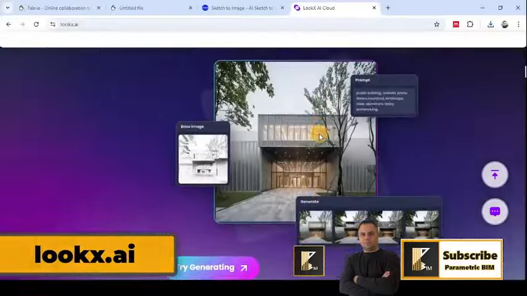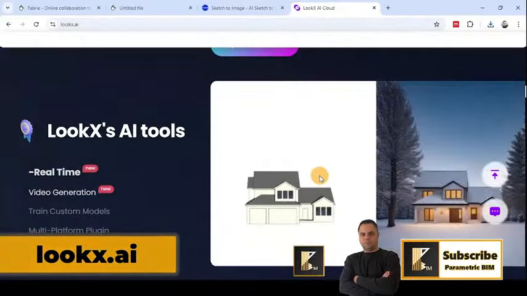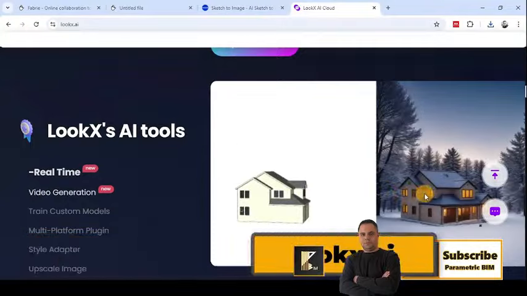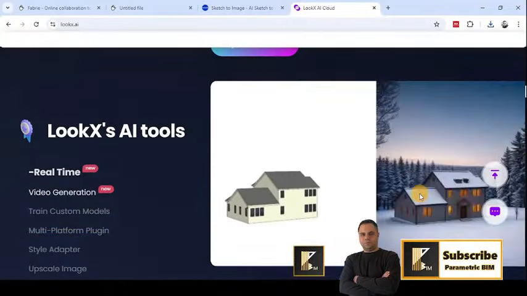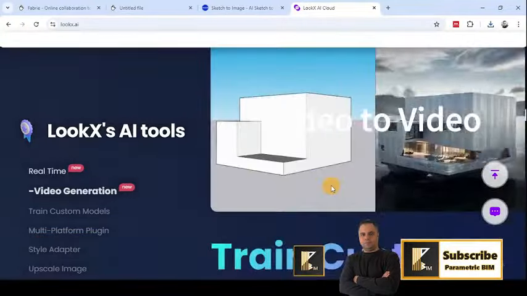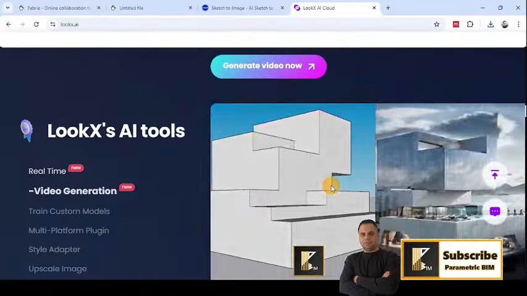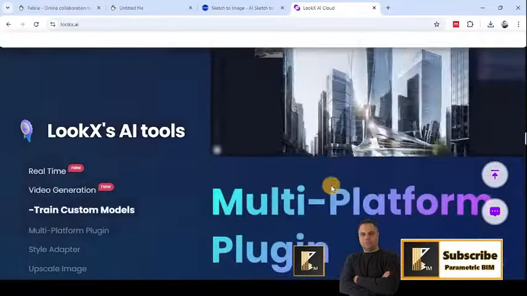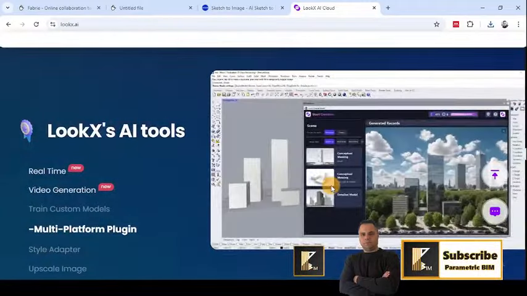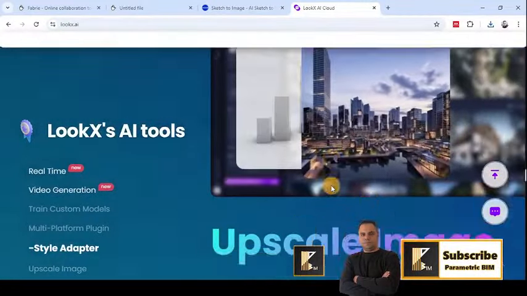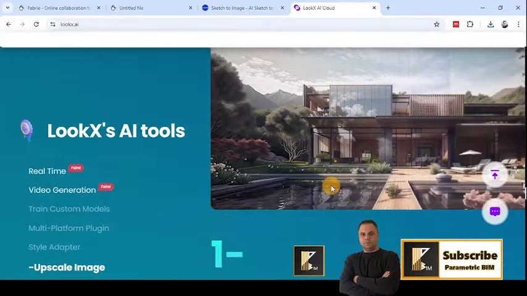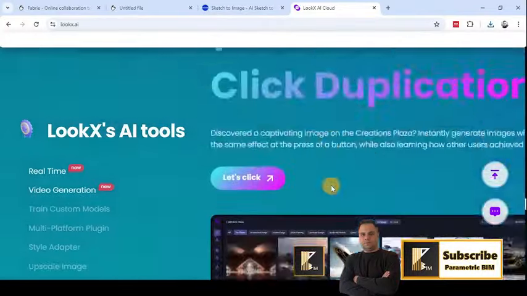And now the third one is lockx.ai. As you see, here is the website. It has the ability of real-time rendering from massing and sketches, and this is very good for this website. You can go and discover this website. It is easy to understand.